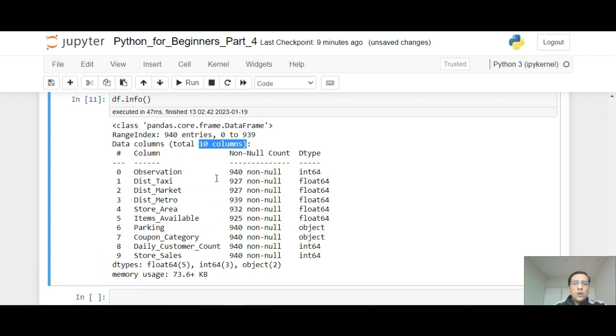For each column, it will give us the non-null count. Now, here is the thing. In some of your columns, you will have null values, like there are no values present there. It's a completely blank cell. So Pandas is going to count it as a null value, right? So it's going to give you the total number of non-null values available. In observation, we have 940 non-null values, and it will also give you the D type.